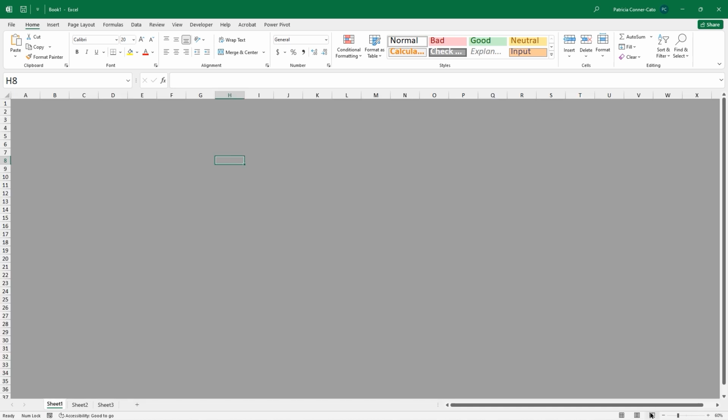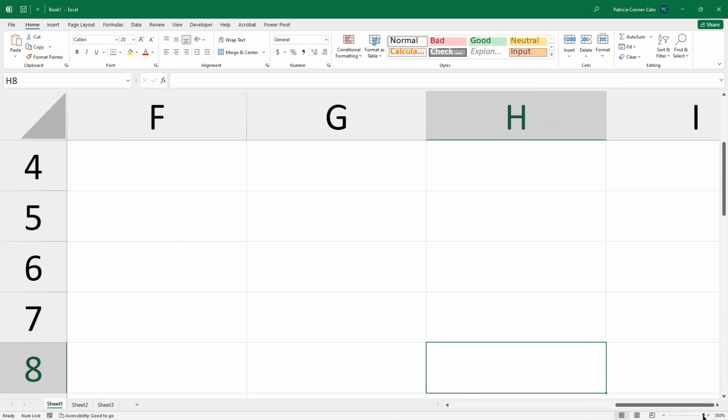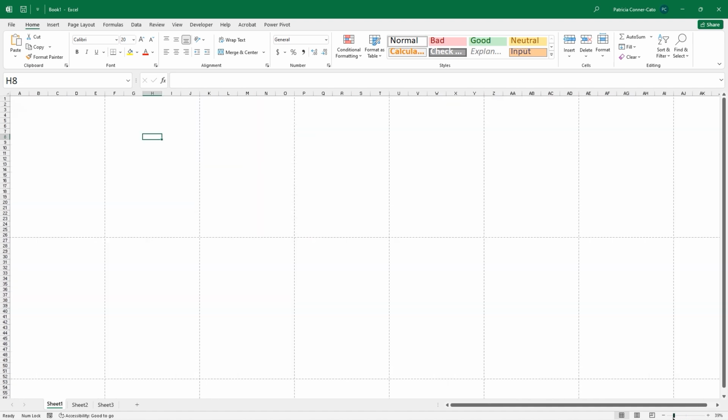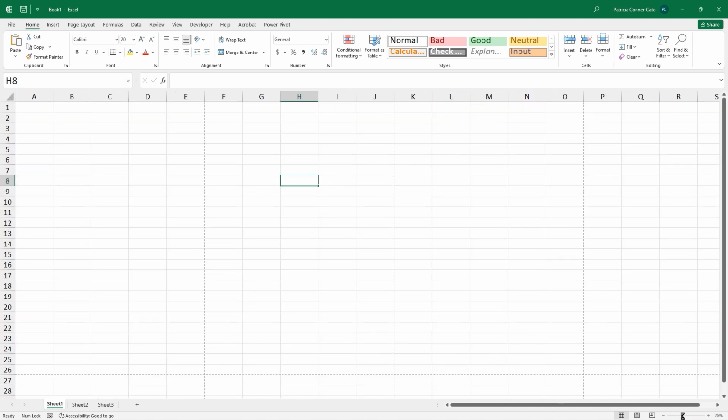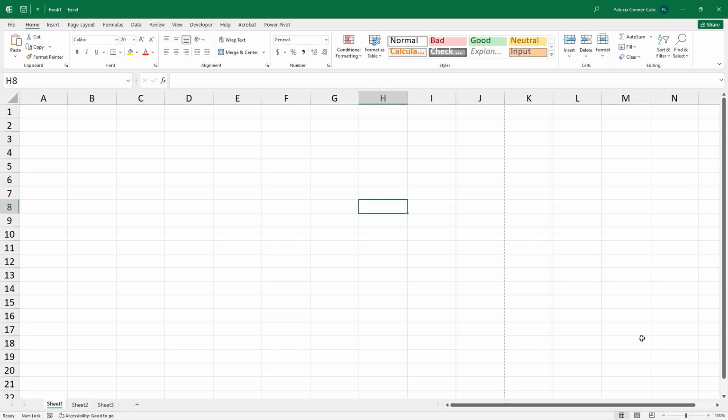And we don't have any data in our spreadsheet, so you're not going to see anything in page break preview at this moment. To the right of that, I'm going to go back to the normal view button. And to the right of all of those buttons is your zoom slider. So you can zoom in or out so you can actually see what you're working on, which is helpful.